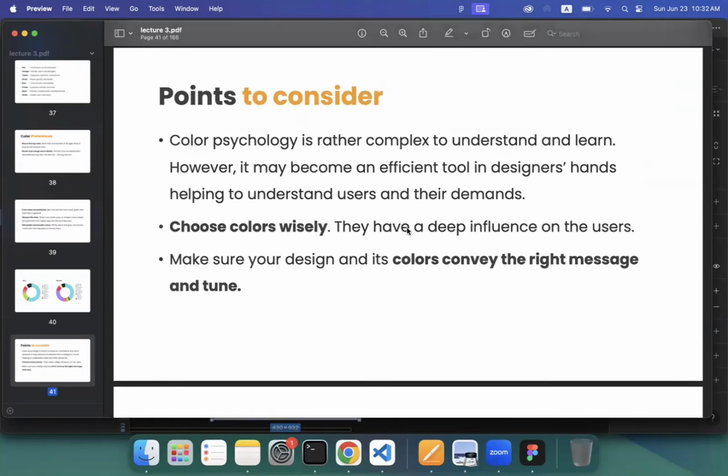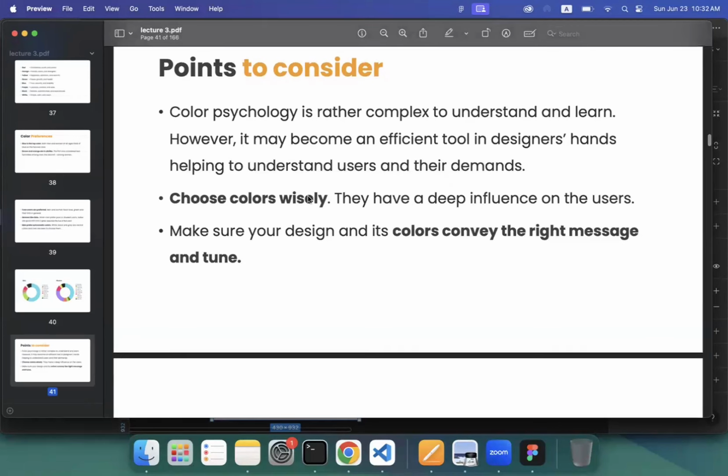Okay, these are some points you have to consider when you are selecting a color. Color psychology is rather complex to understand and learn. However, it may become an efficient tool in designers' hands, helping to understand users and their demands. Choose colors wisely. They have a deep influence on the users. Make sure your designs and their colors convey the right message and tone. Okay. The first one says that color psychology is complex to understand and learn. However, it may become an efficient tool.